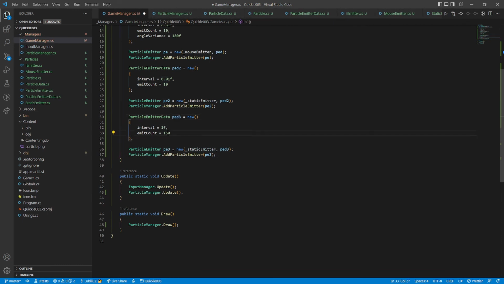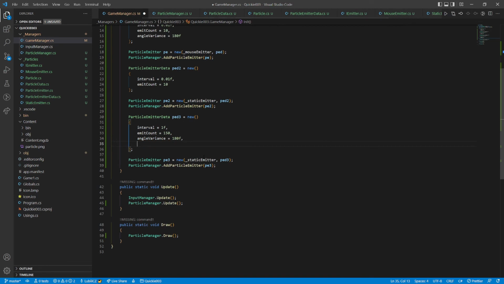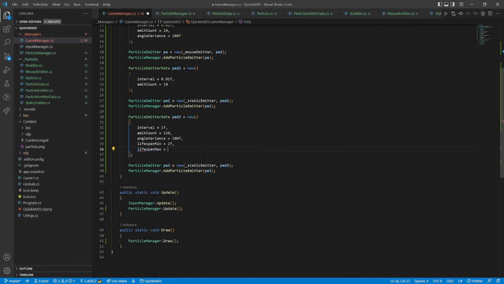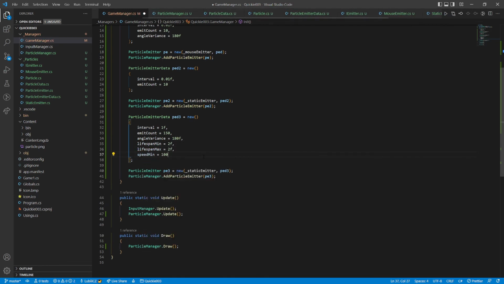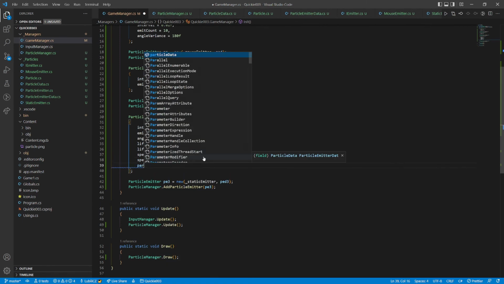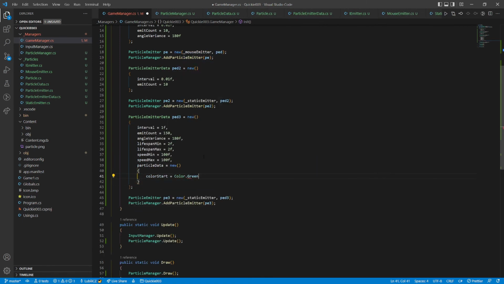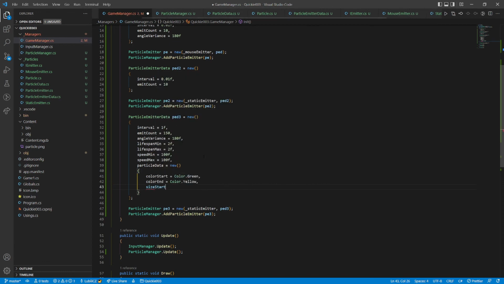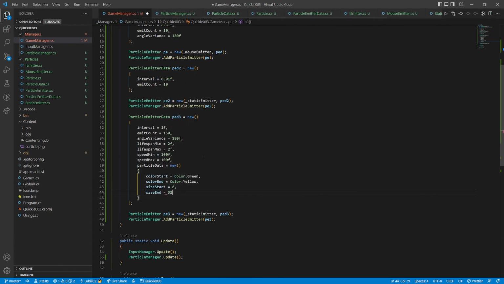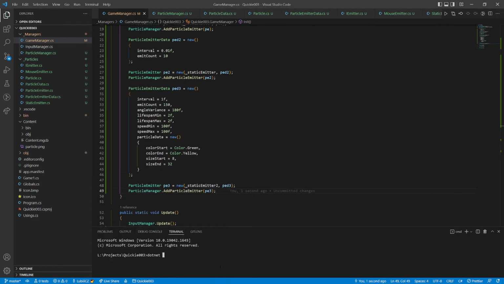It will be firing slowly, but a lot of particles at once. At any angle. The lifespan will always be 2 seconds. And the speed will always be 100. The color will change from green to yellow. And the particle will grow from 8 to 32 pixels. Let's give it a go.